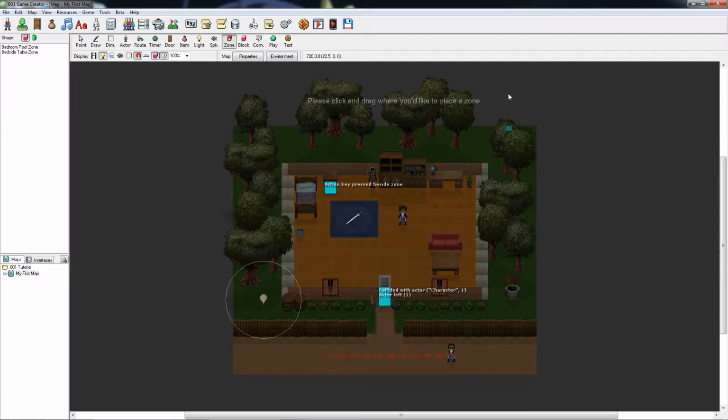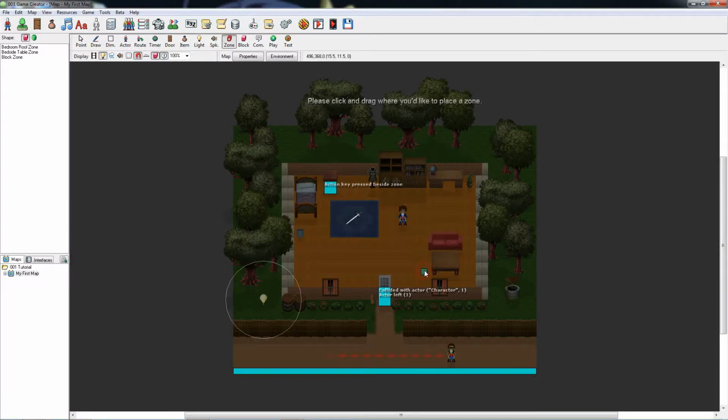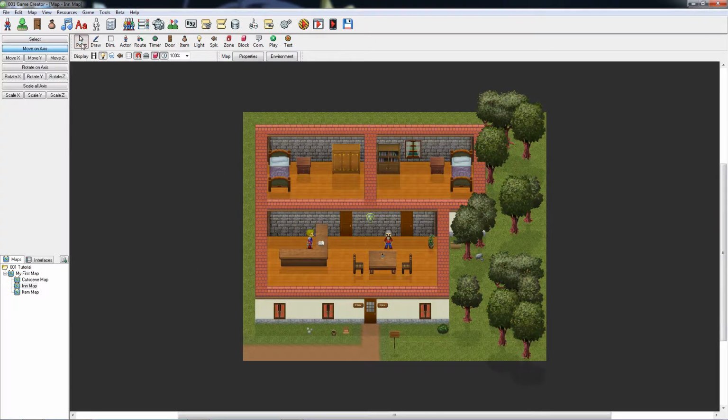With the zone tool selected, click and drag along the bottom of the map to create a single line from left to right. Then give your zone an appropriate name. I'll name mine Block Zone. Then tick the Actors Blocking as Well checkbox and click OK. Select the Inn map from the Maps panel in the bottom left corner of the screen and, with the pointer tool selected, double-click on our warrior actor inside the inn to open the actor window.